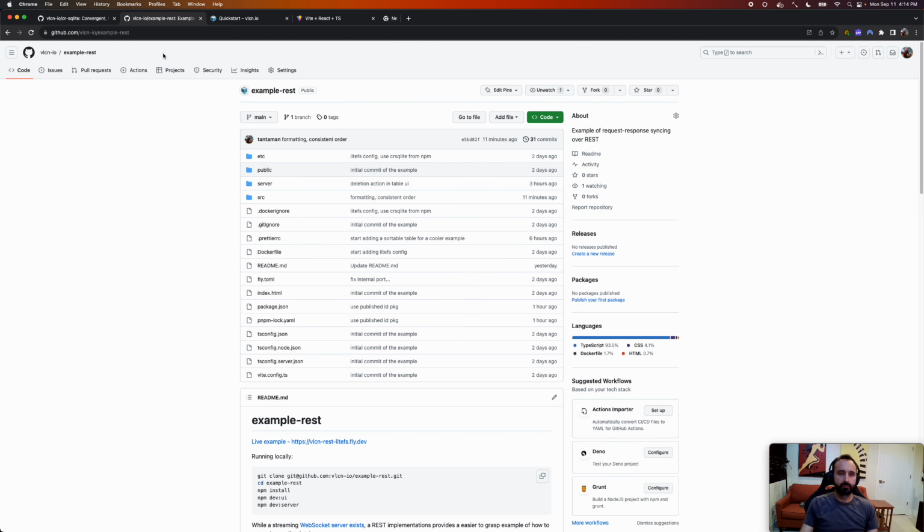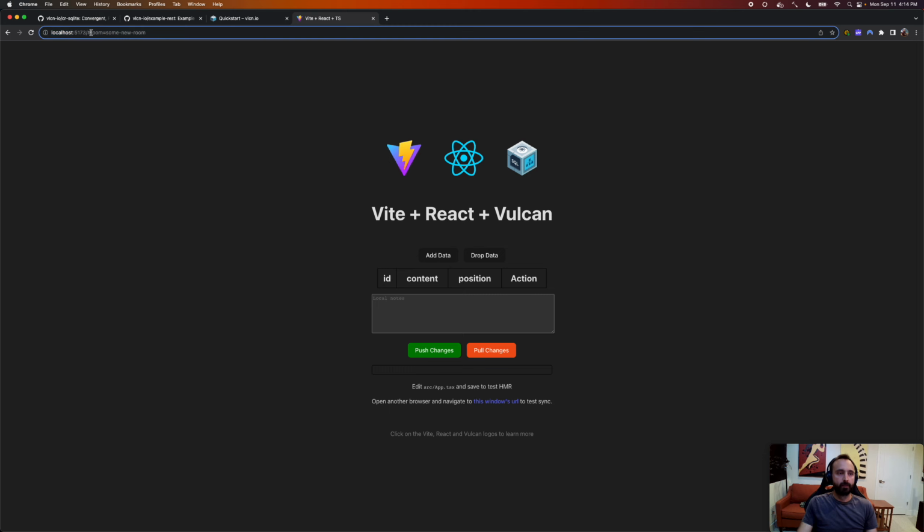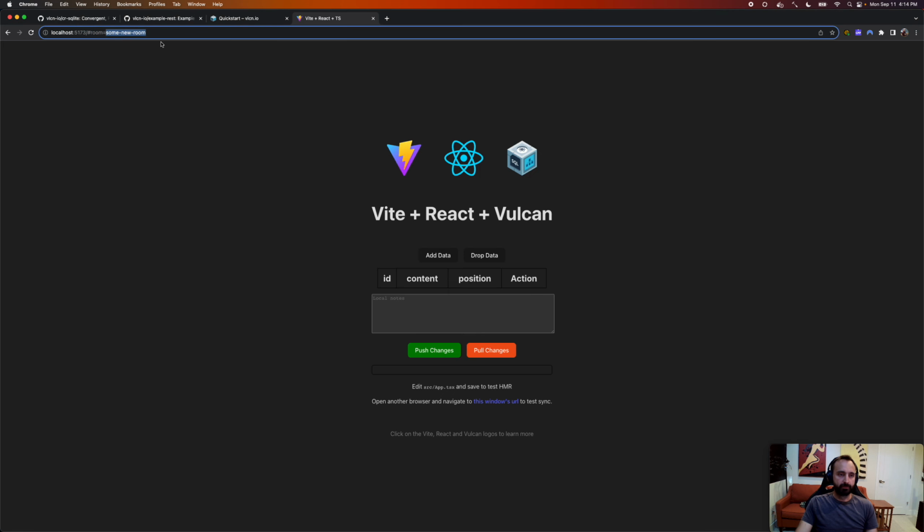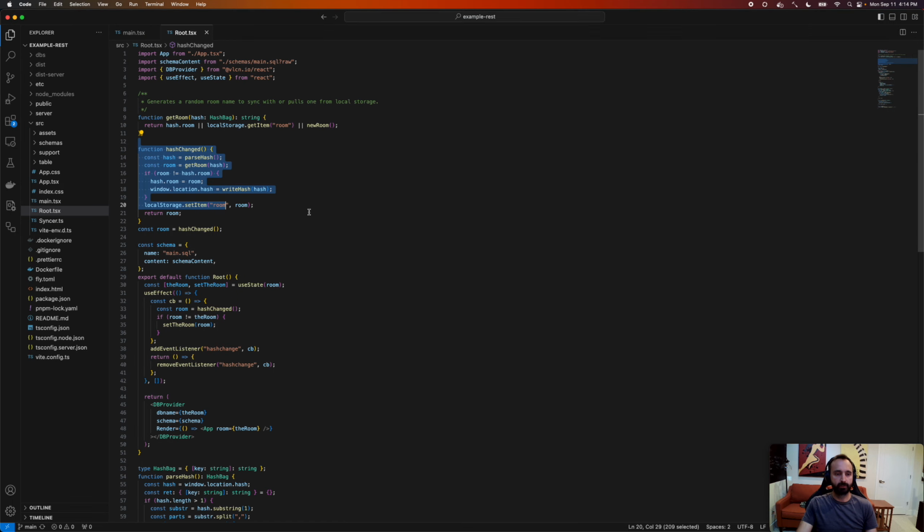So if I open, which I already have opened, in the URL, there's a hash parameter which indicates what room we're connected to. The idea is everybody who's connected to the same room sees all the same changes. And you can go to a different room to have a different realm of pushing and pulling changes. And all this hash management stuff is just handling, if we change room names, opening a new database and syncing to a new section.